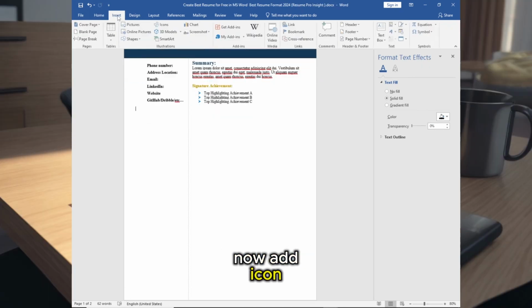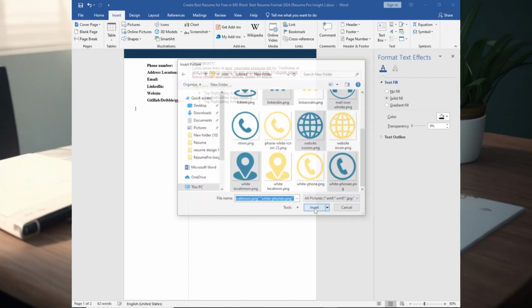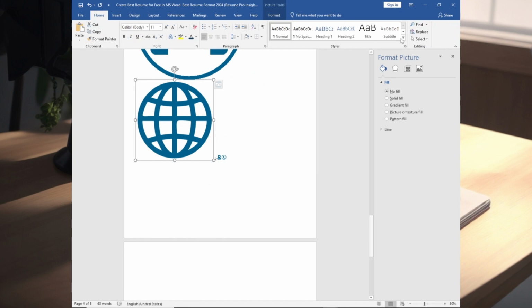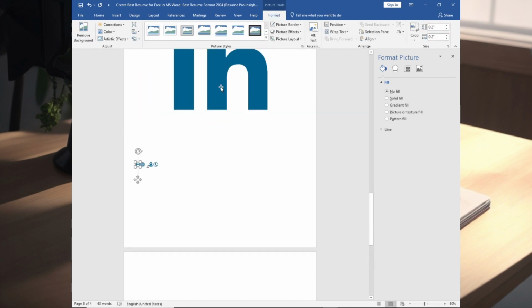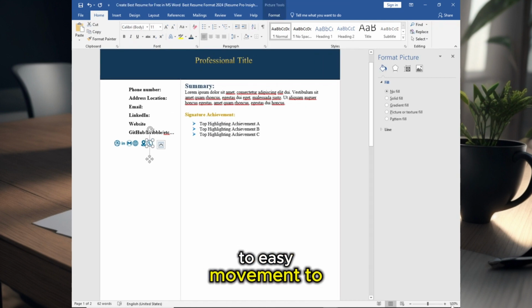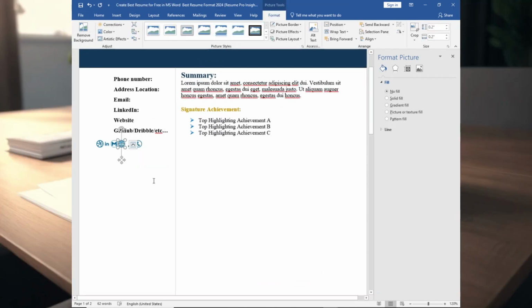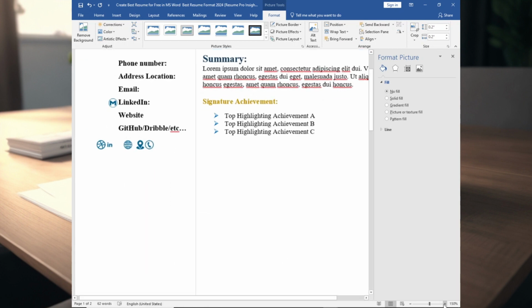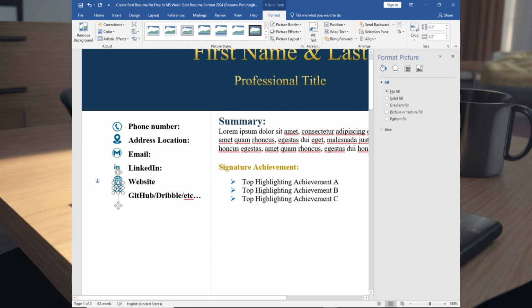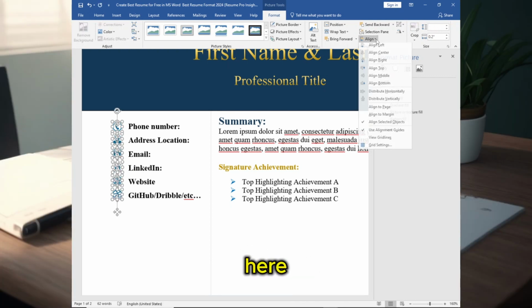Now add icon, you can download this icon from internet, make it same size, then do this to easy movement to these icons. Now select all these and make alignment in here.